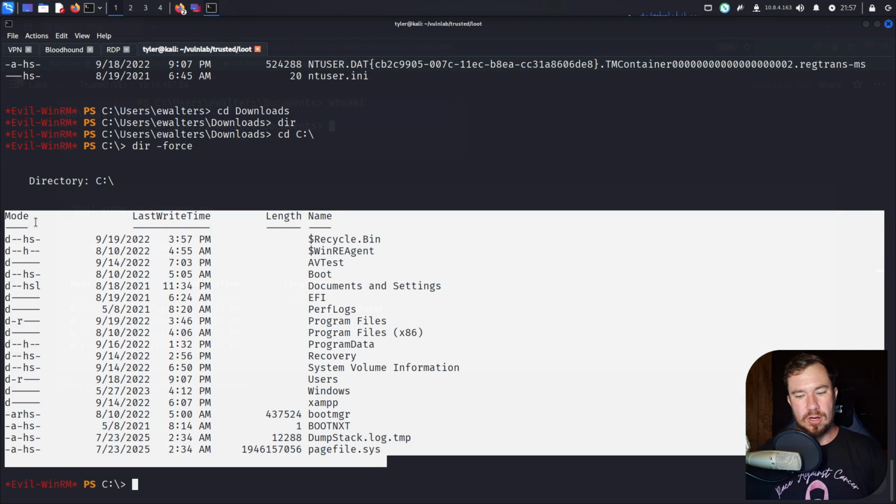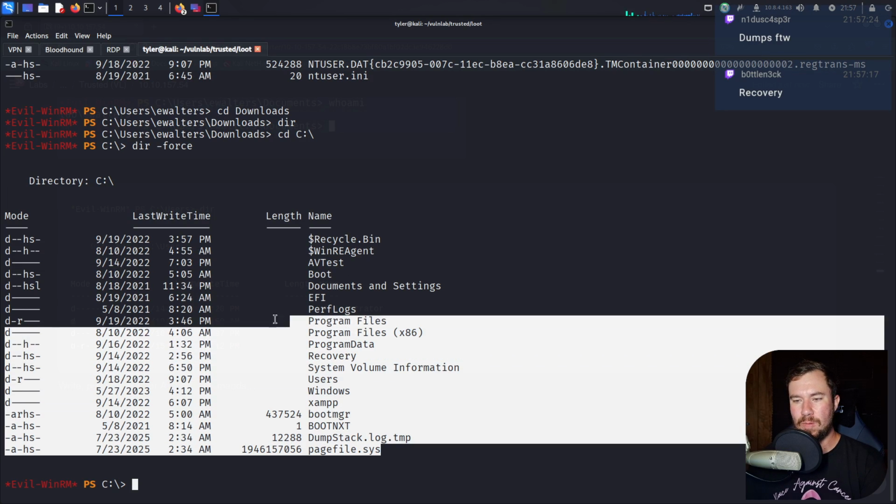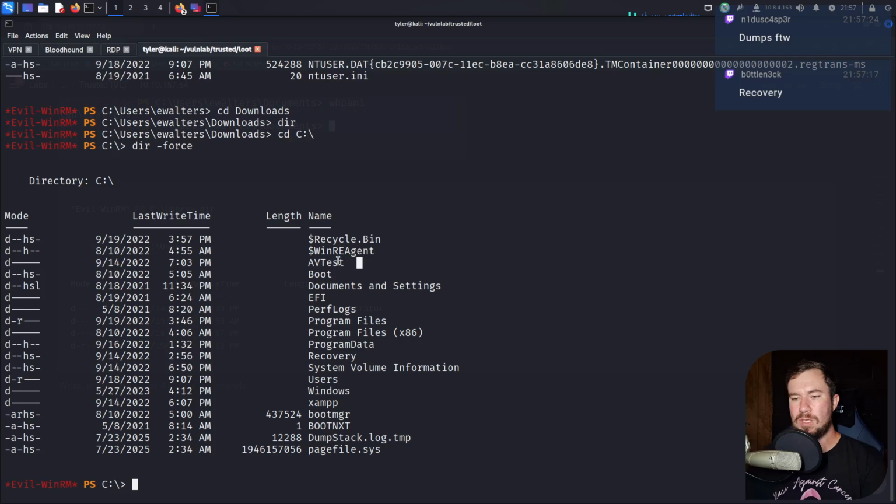I also know there's a little bit of a delay. I don't know how much the delay is between when I'm talking right now and when it's going over the stream. But if you're thinking to yourself, what I want to look into is AVTest, I would agree with you. The rest of these are standard Windows stuff that might be worth digging into, but you always want to first begin with any folder or directory that is out of the ordinary. And AVTest is definitely out of the ordinary.